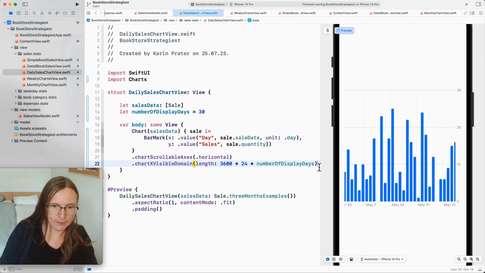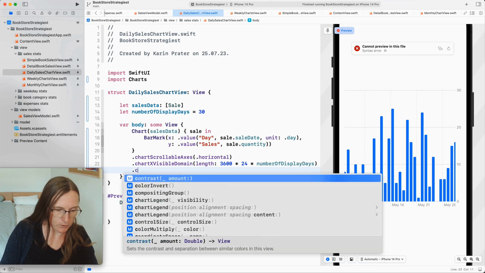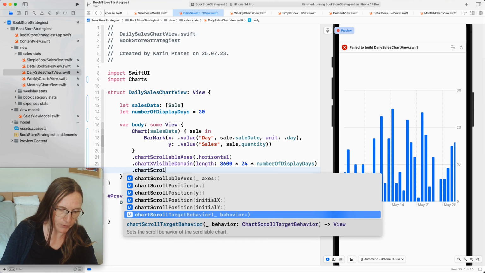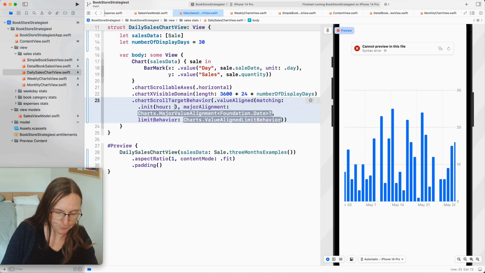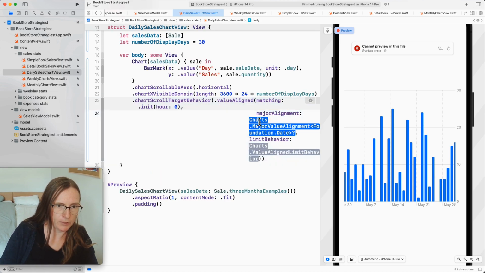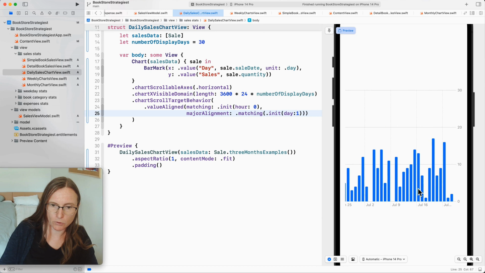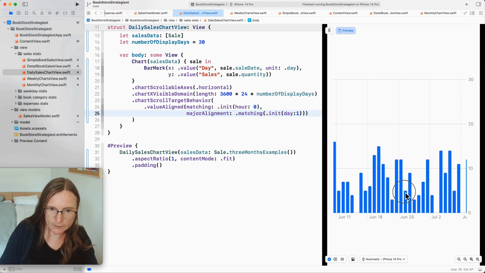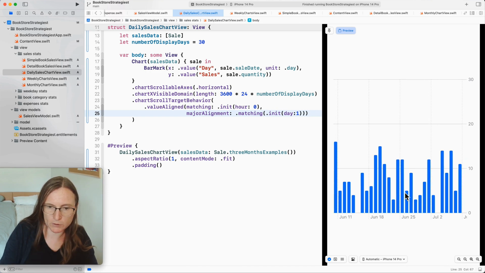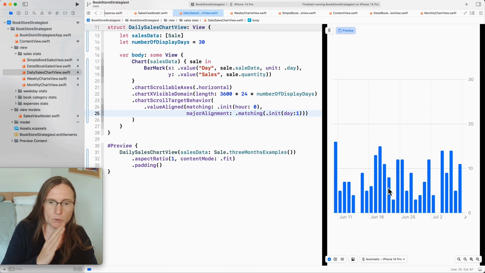The next thing that you can do is, when you scroll here, you can also use the newer snapping behavior of scroll views. For example, you could say to snap at the beginning of the week. So this is chartScrollTargetBehavior of valueAligned, limit unit with hour of 0, and the major alignment is matching unit for day. So now when you scroll and you let it go, it scrolls to the beginning of the day. You can try to scroll to a position where it's half over one of these bars, and you see it moves to the offset. Start again, try to hide parts of this, and now it snaps to the next one.